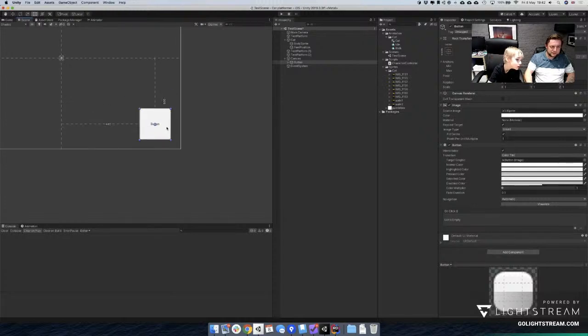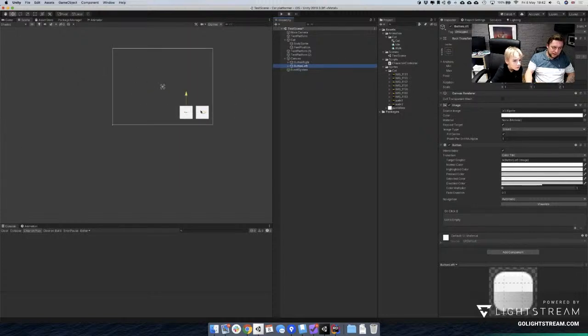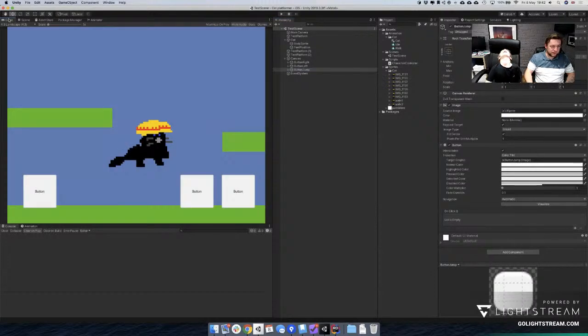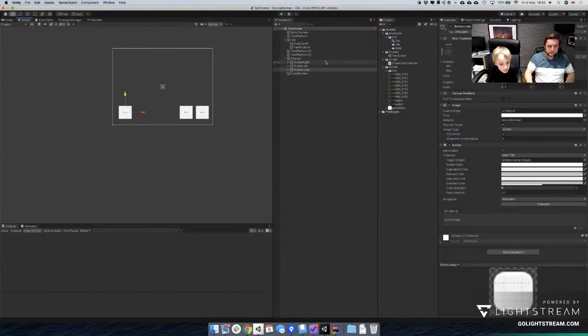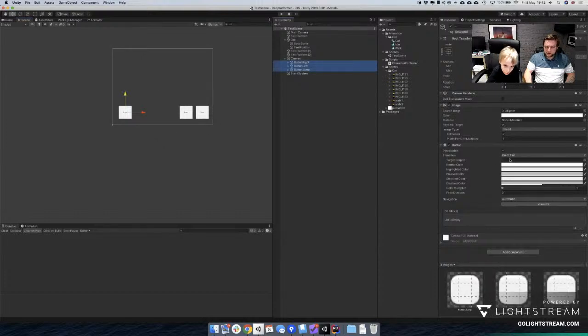Right, so we're gonna do right, left. Button left and jump on the left side. Yeah, yeah, and then slightly transparent.